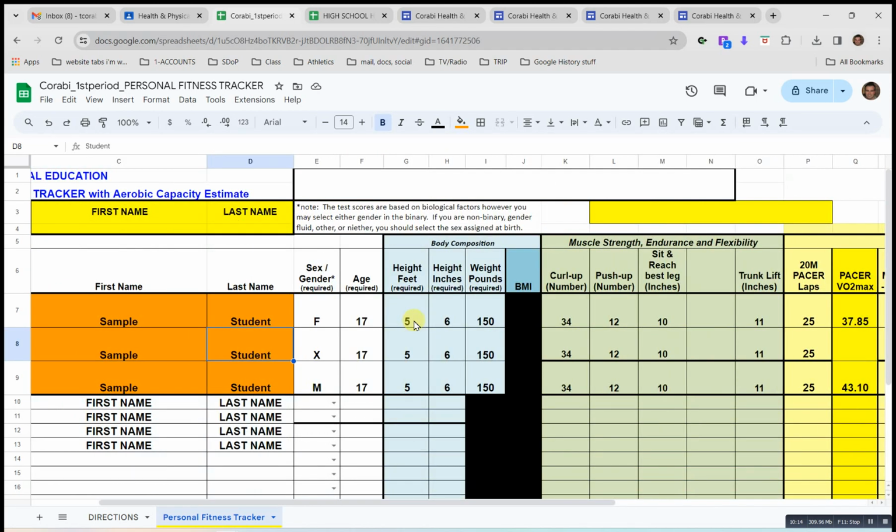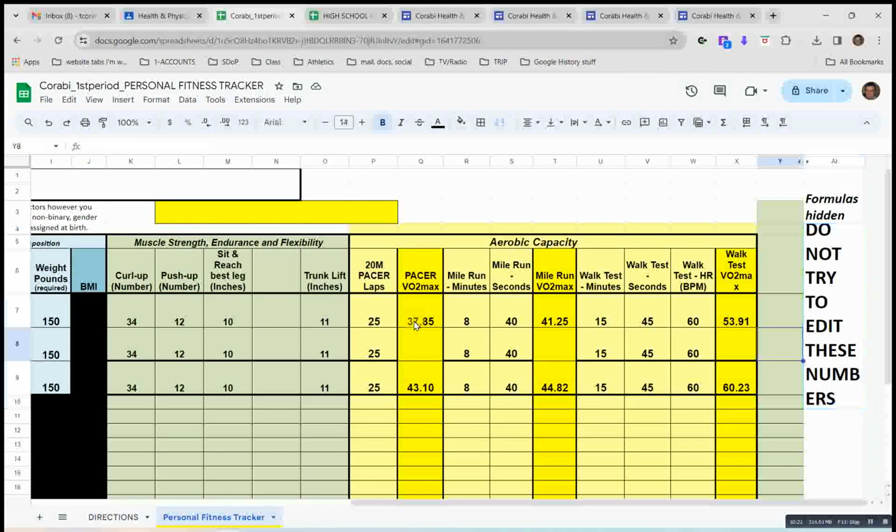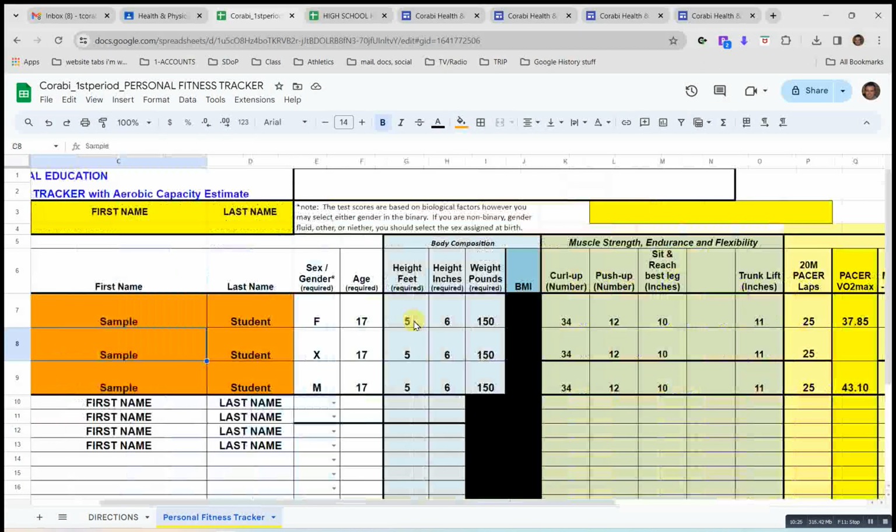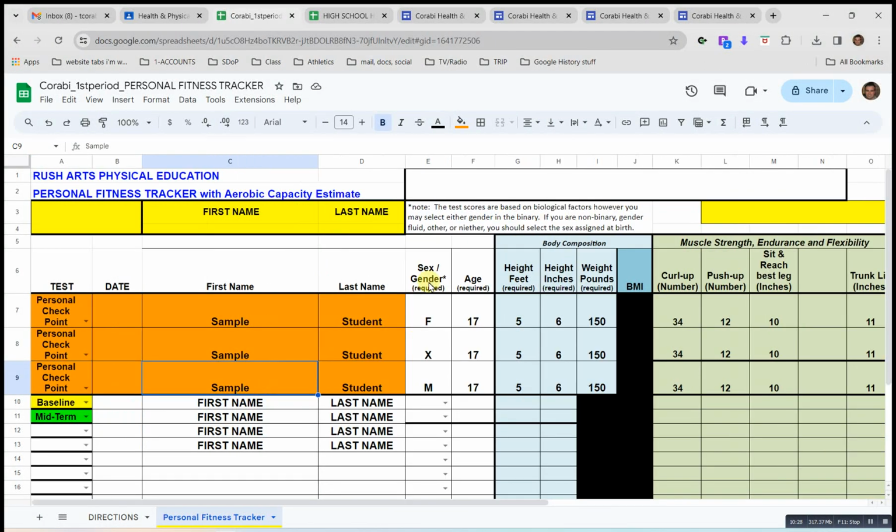And then over here, the first two rows will say baseline in yellow, midterm in green. And then there's other choices too. So I can do personal checkpoint. I'll do that in the future. I'll do teacher-directed checkpoint when I tell you to do that. And then, of course, the final. You're supposed to use this tracker throughout the rest of the school year.